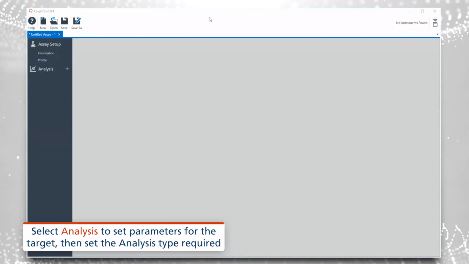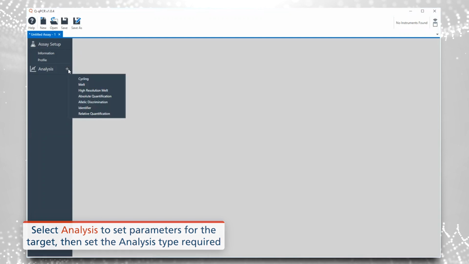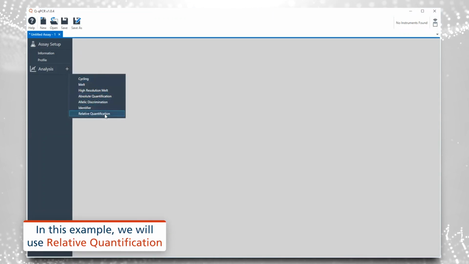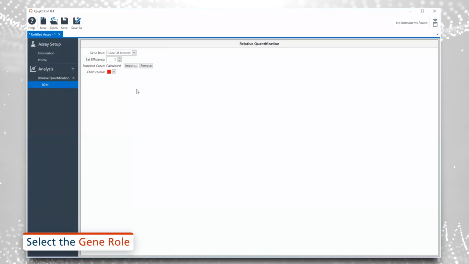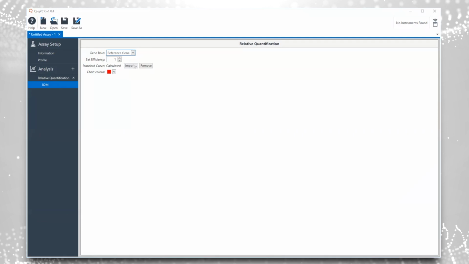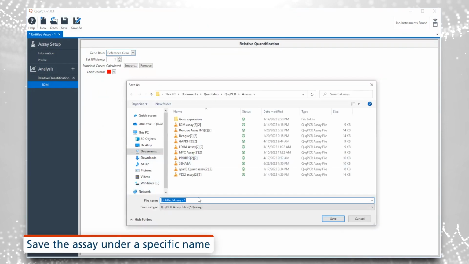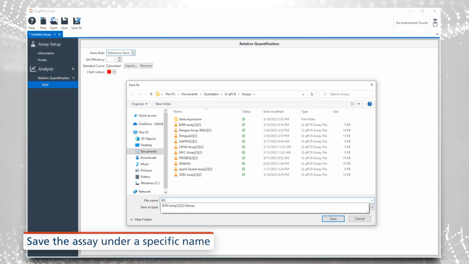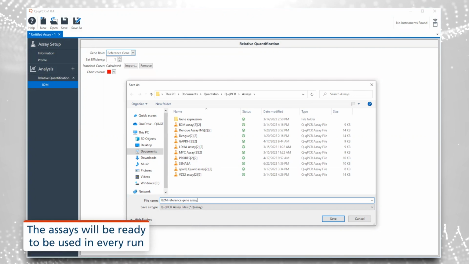Select Analysis to set parameters for the target, then set the analysis type required. In this example, we will use relative quantification. Select the gene role. This target is a reference gene. Finally, save the assay to the assay library. Save the assay under a specific name. Repeat all steps to also create an assay for the gene of interest. The assays will be ready to be used in every run.